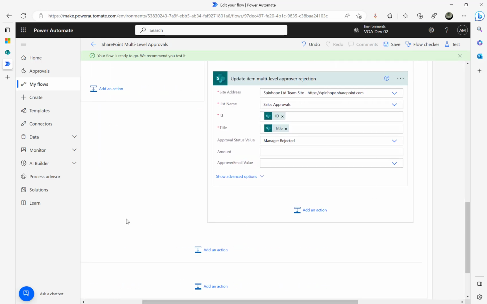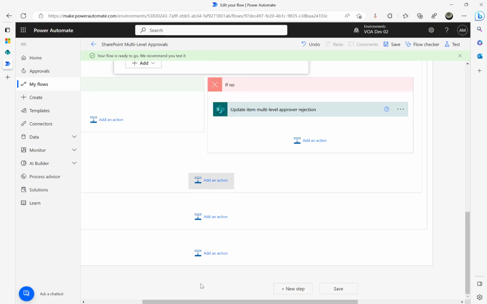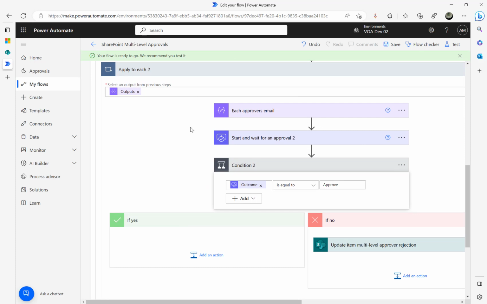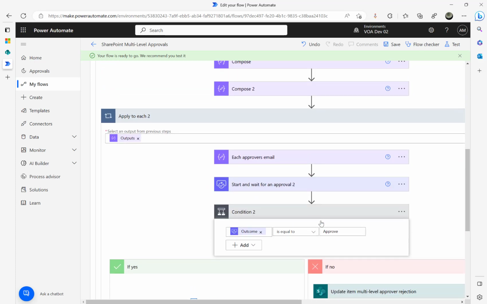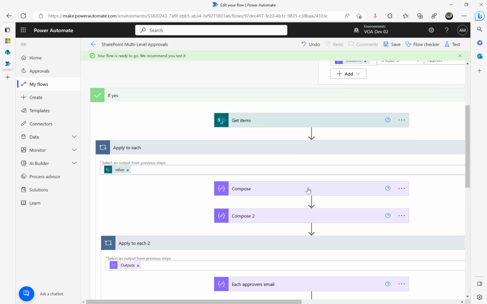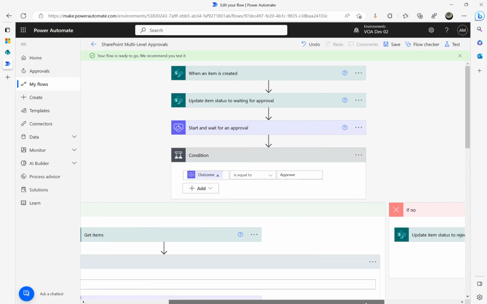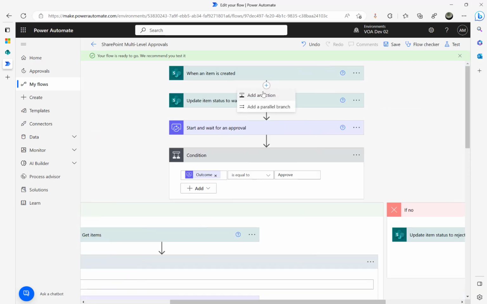Okay, so there are a couple of things I need to mention here. Once it's rejected, remember we are still inside this loop now, so we don't want to go for another approval here. The best thing to do for that is to declare a variable outside the loop, at the beginning of the process.